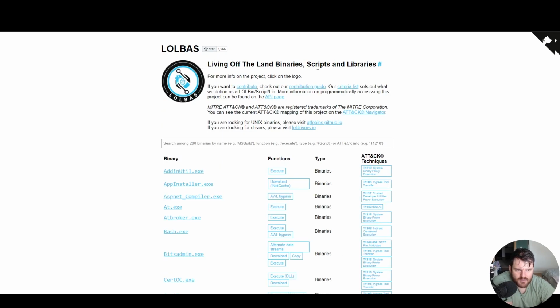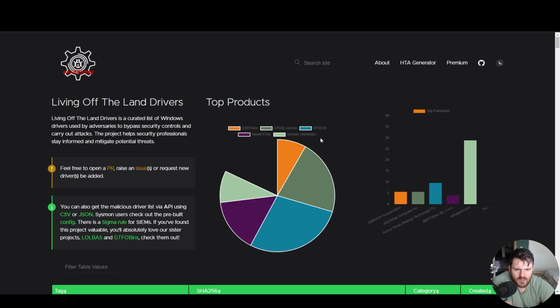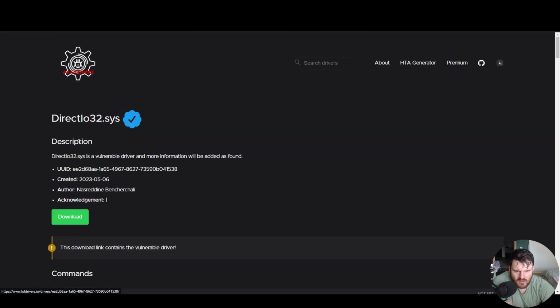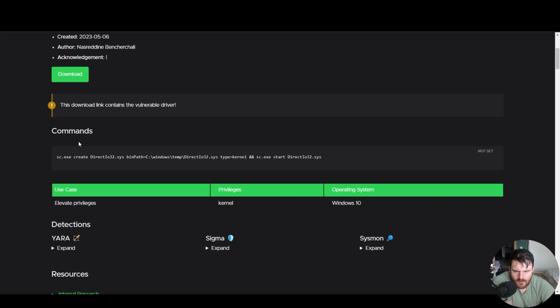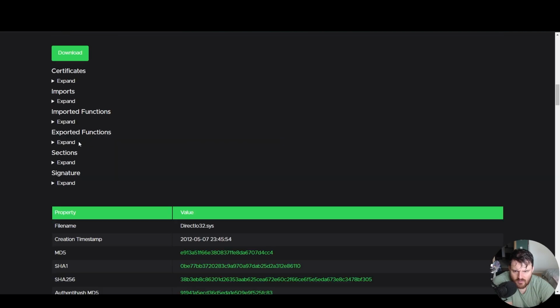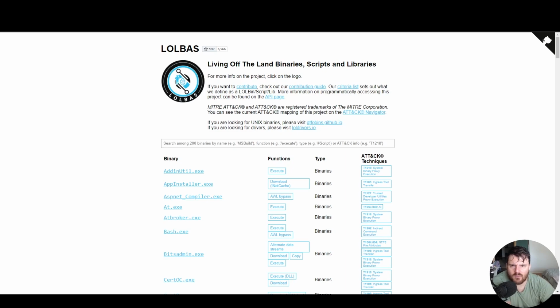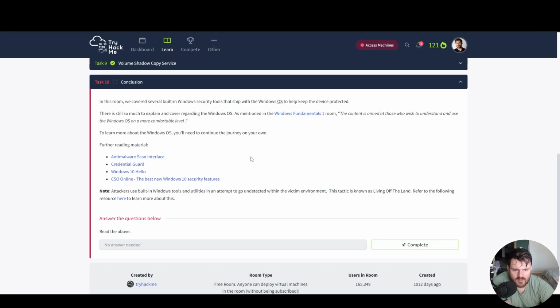Living off the land binaries, scripts, and libraries. This is so awesome. If you want to contribute, there is MITRE ATT&CK, and alright. If you look into Unix binaries, please visit the following. If you're looking for drivers, please visit the following. Oh man, this is so cool. This is advanced stuff, but this is amazing. Awesome. I will investigate that more.